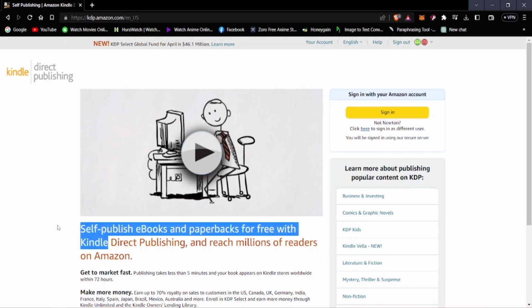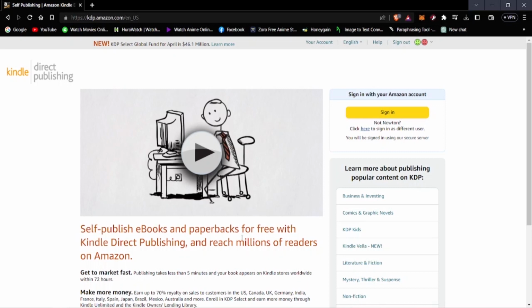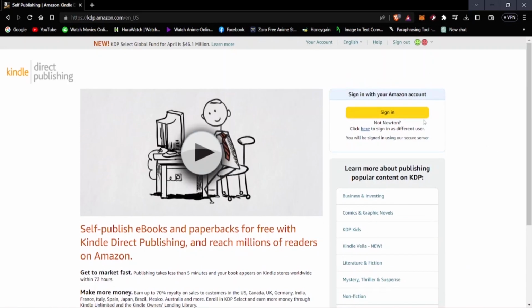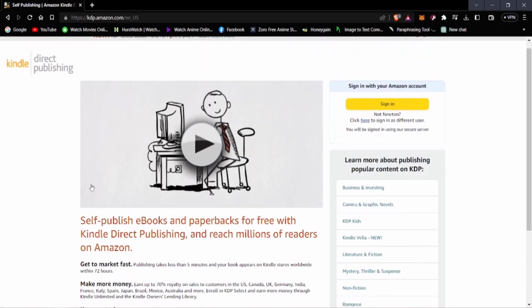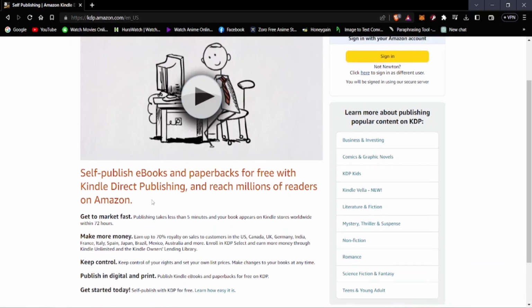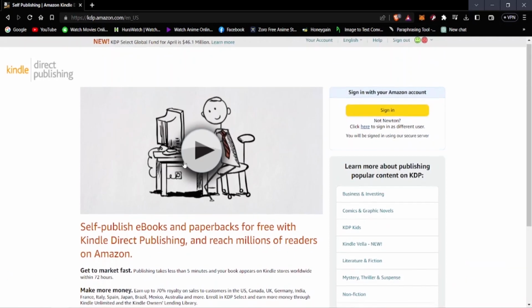You can see here it's written: self-publish ebooks and paperbacks for free with Kindle Direct Publishing and reach millions of readers on Amazon. So you can see that this is a very good platform. You need to have an account, so make sure that you have one. If you don't, go ahead and create one, and once you log into Kindle Direct Publishing, you will find this interface. Now once you come into this interface, you want to create your own ebook.